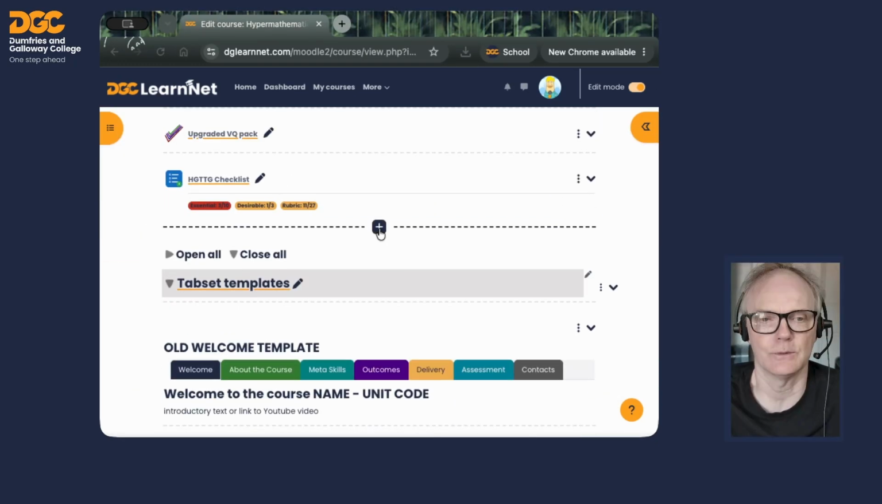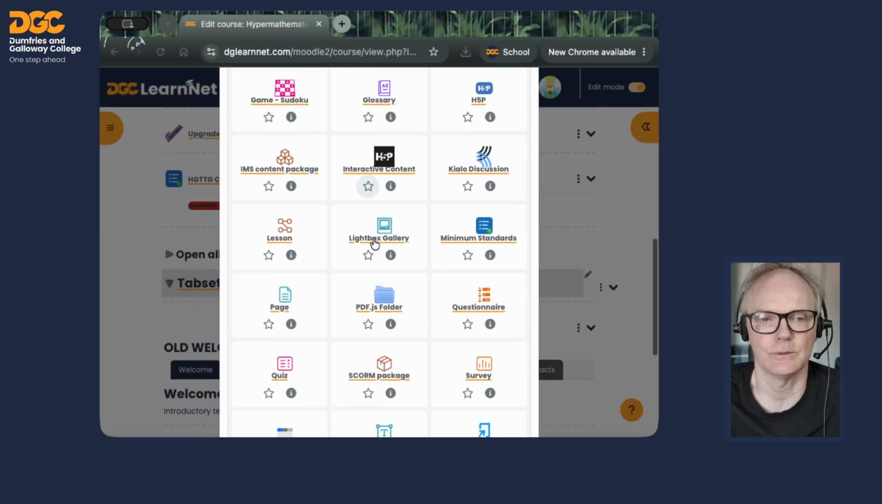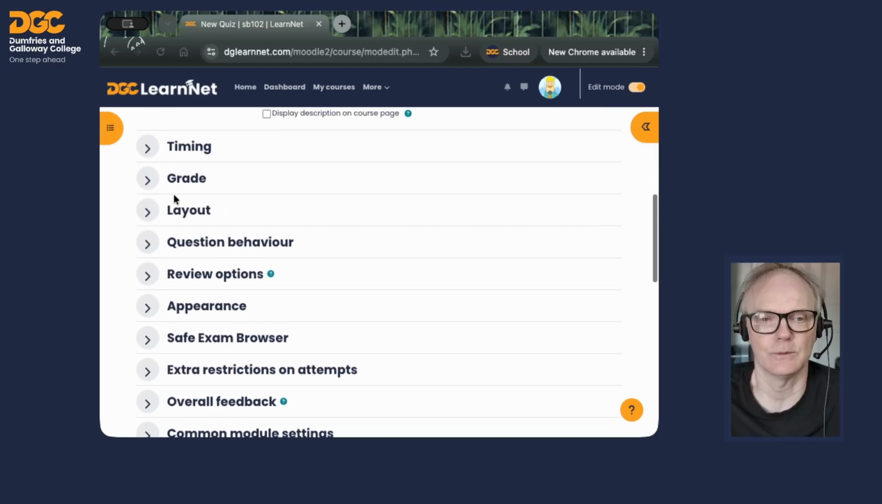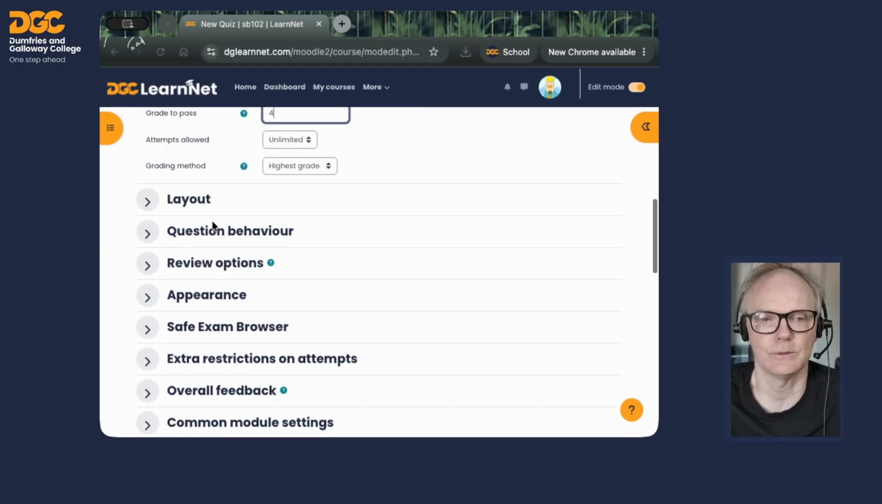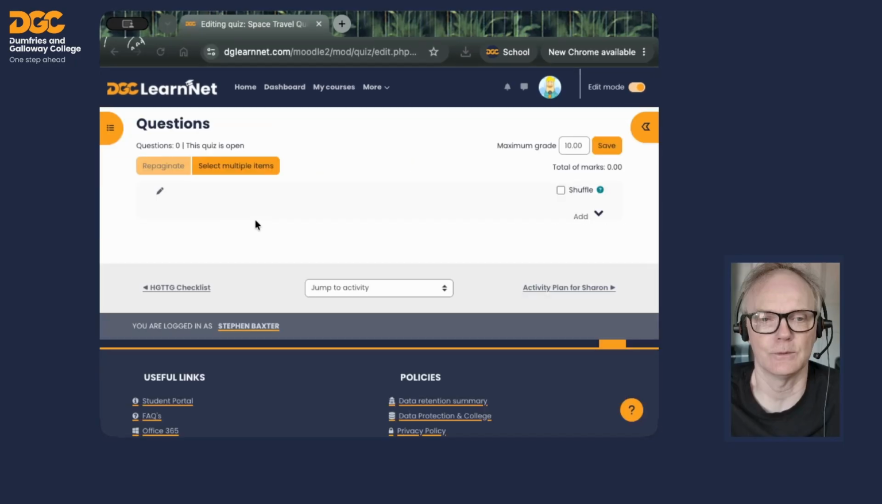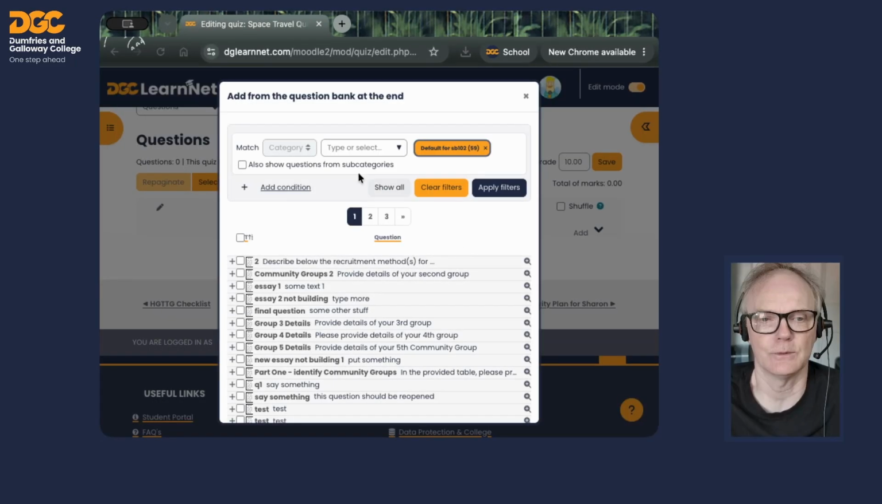With editing enabled, use the plus icon and choose Activity or Resource. When you're ready to build the quiz, you simply add questions from the appropriate question bank category. Because your questions are already organised and clearly named, assembling the quiz becomes much quicker and more straightforward.